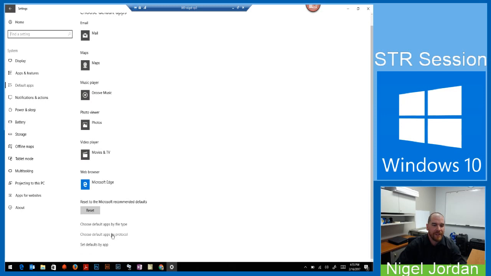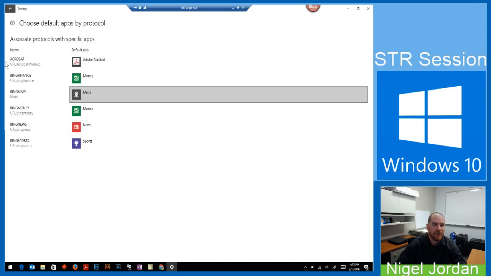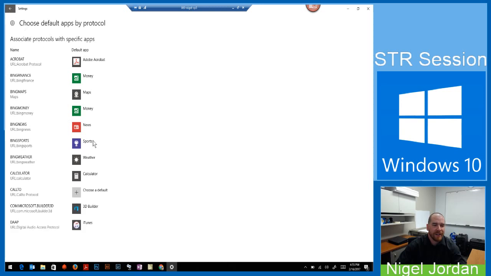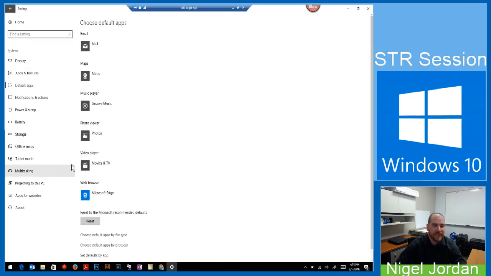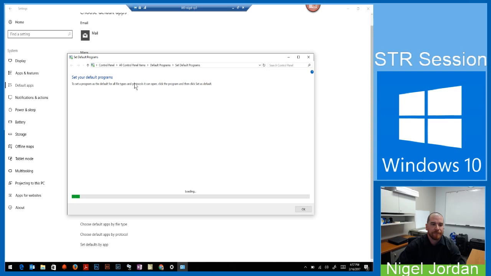So we have the choose default apps by protocol, which is kind of the same thing. Don't ever use this. It's kind of a pain. I'm not even going to go through it. It's more detailed information about how the application launches rather than what the application is. So don't do that one. But the bottom one, setting defaults by apps, this one is actually pretty useful. And you can see that it loads in the old school style here.